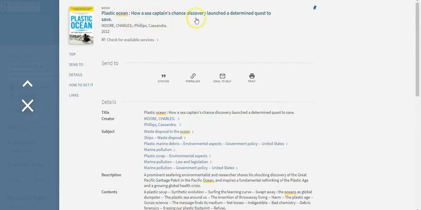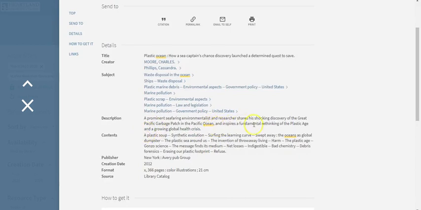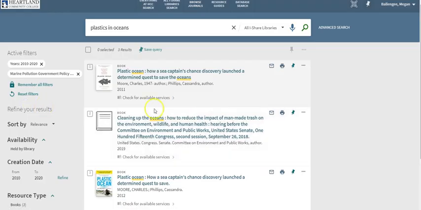Okay, so that is a book that obviously addresses the plastic in oceans, and this is talking about a researcher that discovered, they're calling it the Great Pacific Garbage Patch in the Pacific Ocean. And I think that's referring to that really big one that's miles wide. I think I've heard about it referred to that way. Okay. And these are all books.